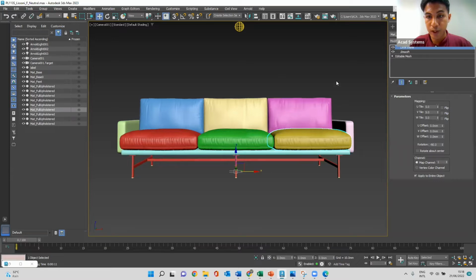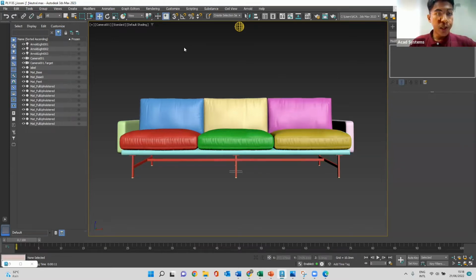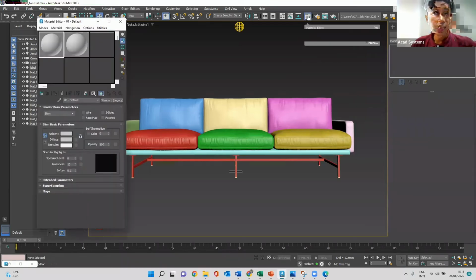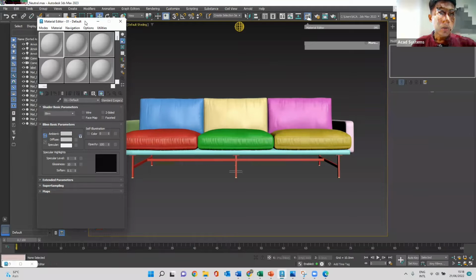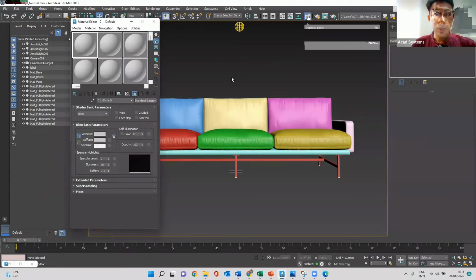Okay, I accidentally moved that. Okay, to start on with the material, up here you have a material editor. The shortcut is M, so you can just hit M. Okay, so this is what the material editor looks like. So I want to apply a leather texture on our sofa basically.